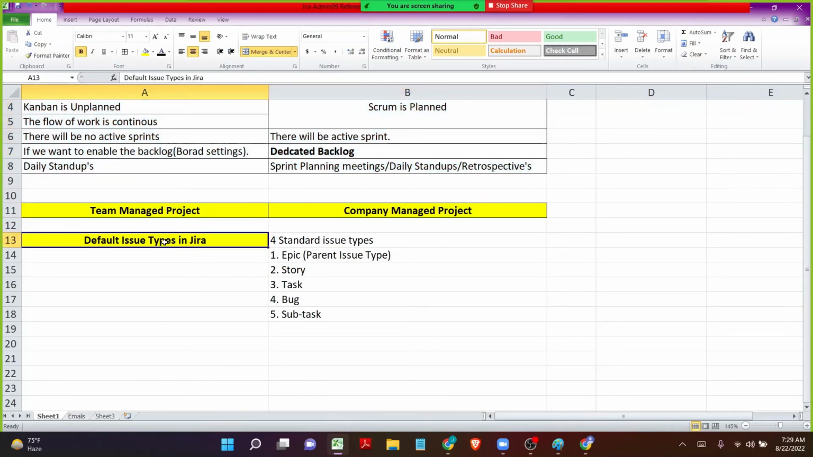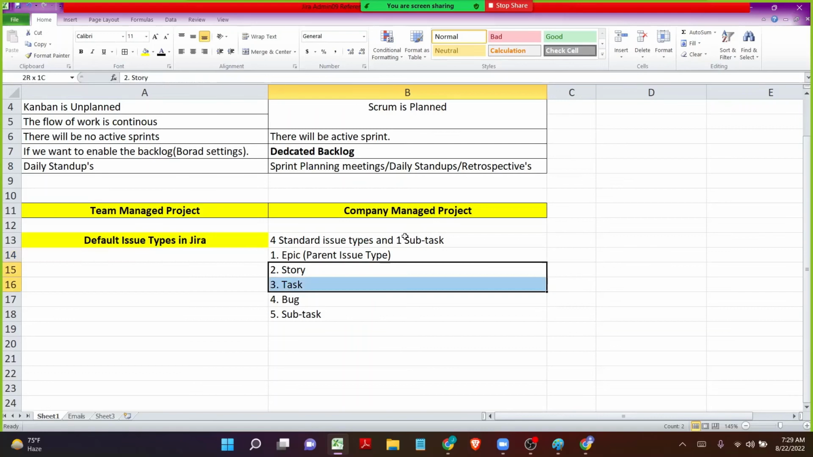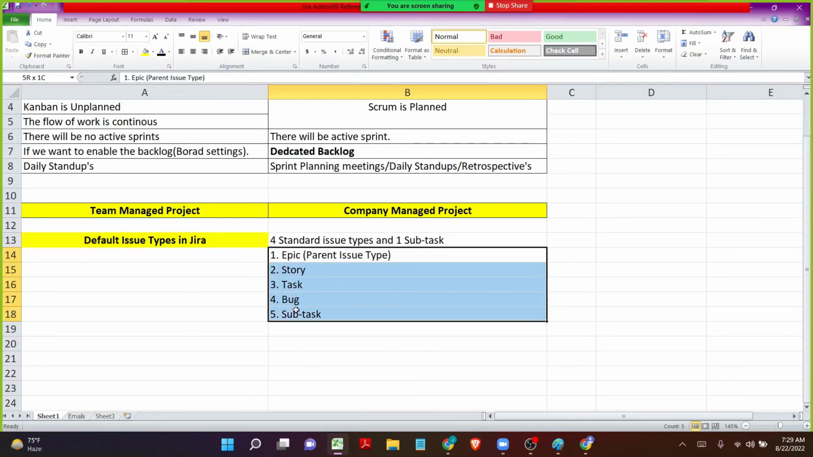And then one of the smallest interview questions is, what are the default issue types that Jira gives? We should be able to tell that there are 4 standard issue types and 1 subtask, and they are epic, which is the parent issue type, story, task and bug. In tomorrow's session, we will be spending time on understanding in which scenarios we have to make use of which issue type, why there is no one issue type and why there are multiple.